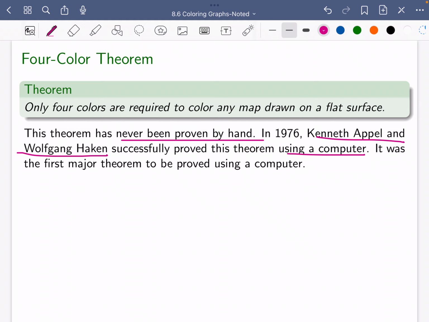Now, part of what showed up here is that a more formalized version of this theorem requires us to define another type of graph. And so we will do that in our next video. I will see you there.